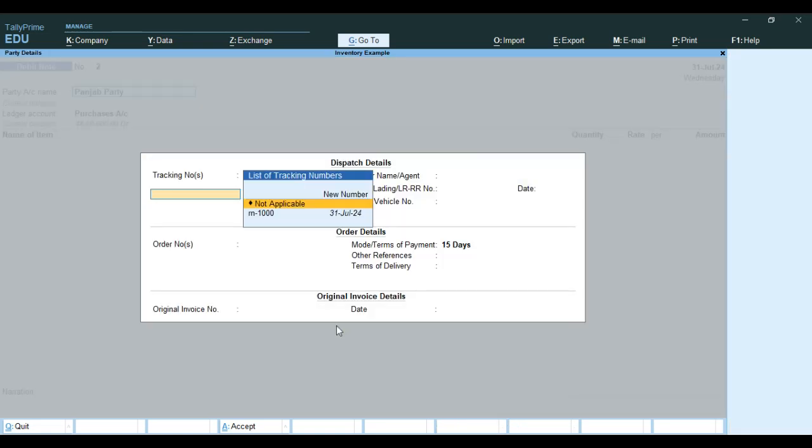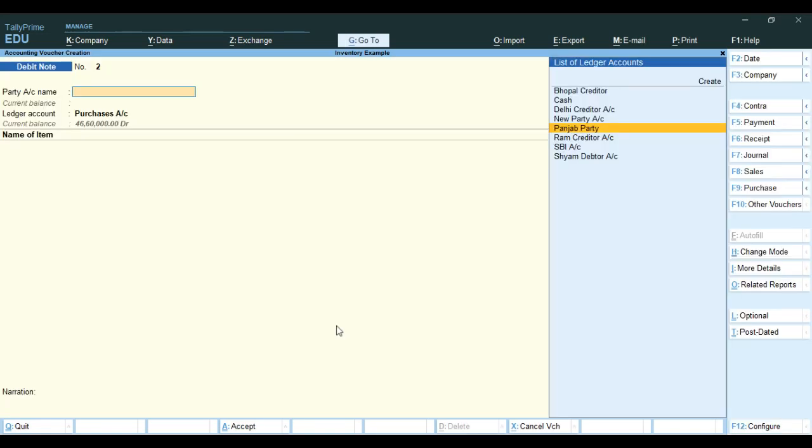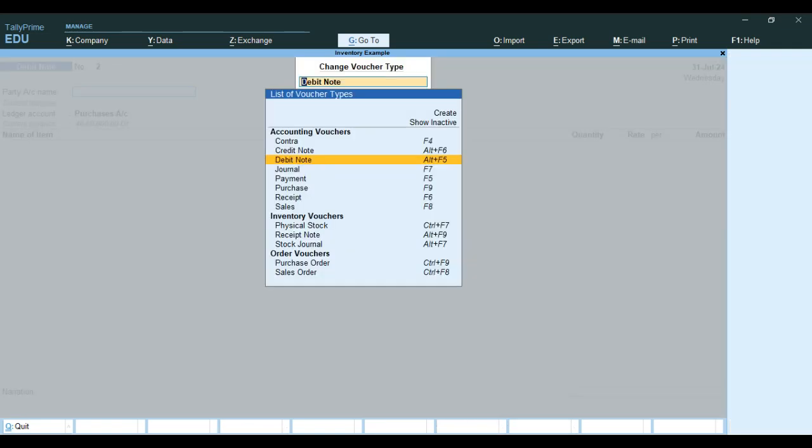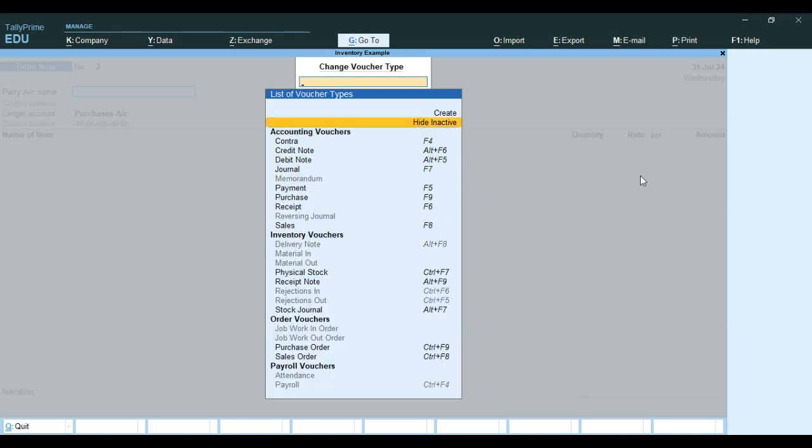Okay. Now we have a still tracking number. No references is there. So first you should pass the rejection out. If you want, before creating the purchase voucher, to return some item, just create the rejection out. And from where can you create the rejection out? Same F10. And here, no rejection out voucher is there. So show inactive. Then rejection out.